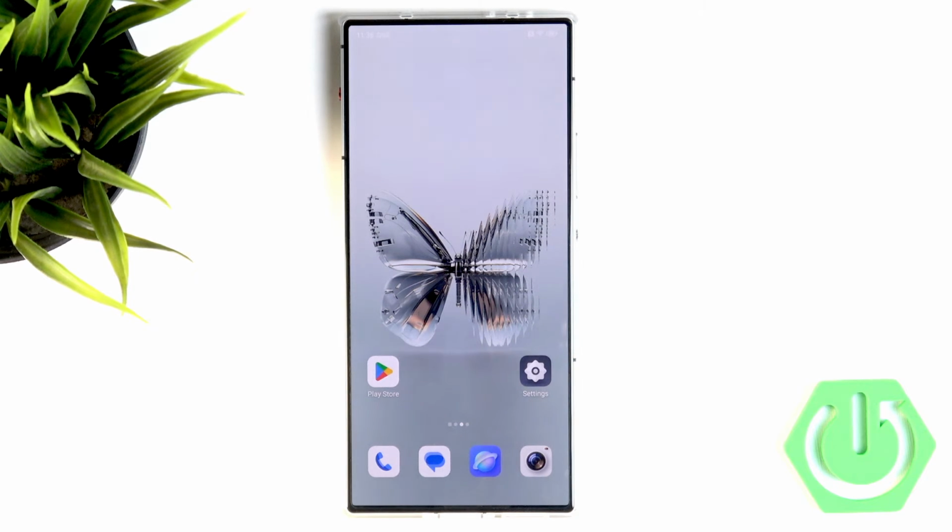Hi everyone, in front of me I've got RedMagic 10R and let me share with you how to check the total screen time on this device.